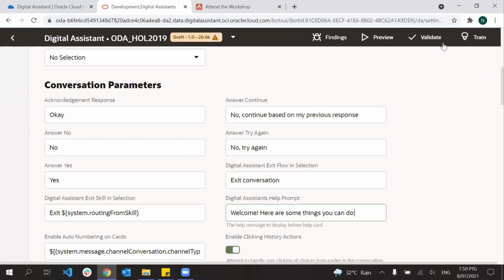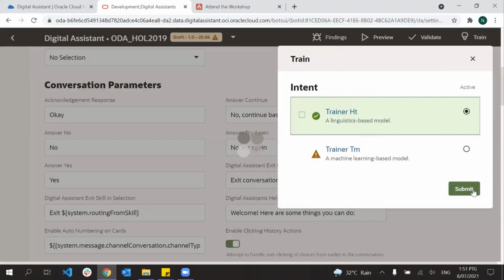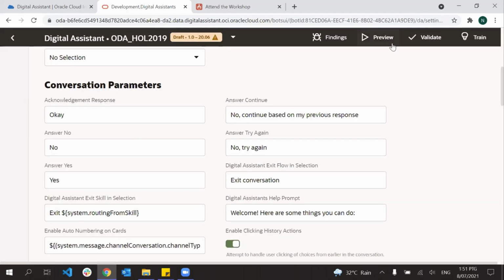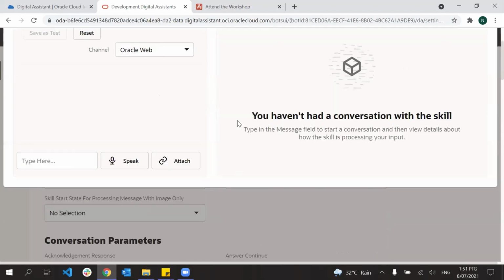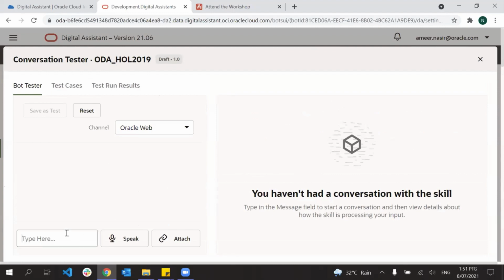I think it's already trained since we imported. Yes, it's already trained. So click on preview. I'll show you that. Do we have two skills at the moment? I can show you that. We're going to have multiple skills inside here that you can do. So help me, it's one of the help intents. Or you can say hi. It actually works as well.